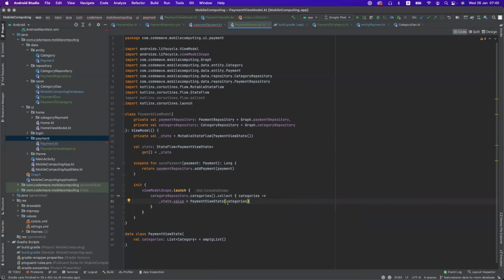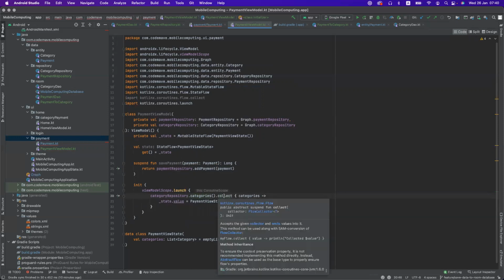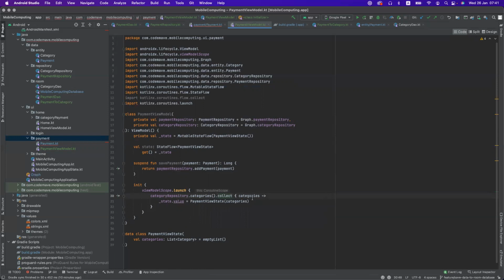It's the only entity in there, so we don't have to give it a named parameter, but we could still have written categories equals categories. Technically, the repository calls this function, which is within the repository, to return a flow list of categories. And collect helps us to accept whatever values have been emitted from the repository. So we collect it, and it's going to be in the list, and we set that to our view state.